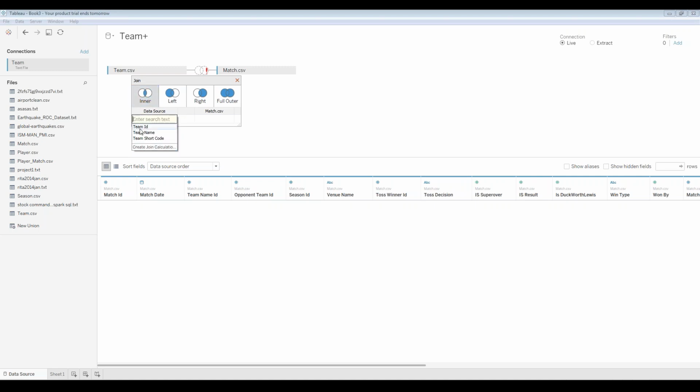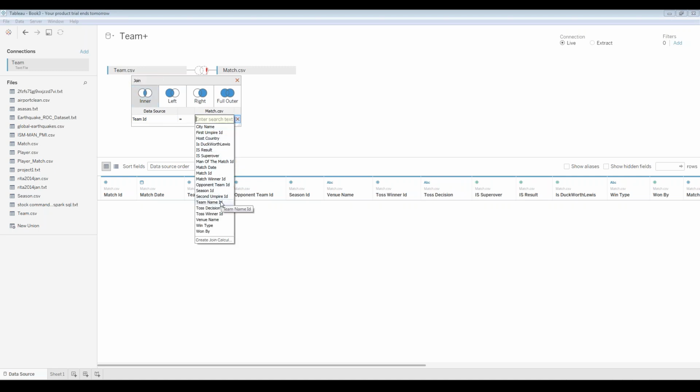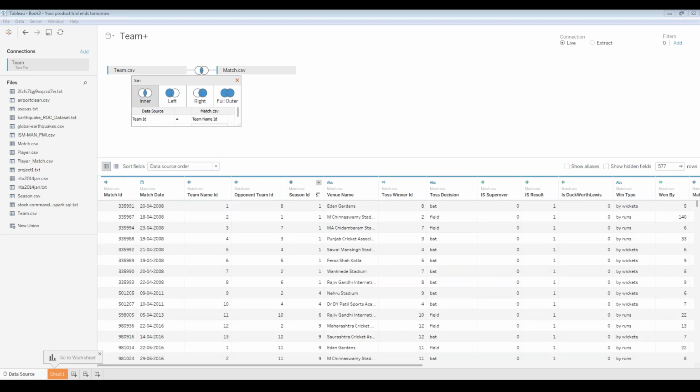You also have to define the mapping, which means which two fields you want to match. So I'm matching team ID from team.csv and mapping it to team name ID, which is in match.csv. So now there it is. You can see how the integrated data set looks. It has got all these different fields over here.